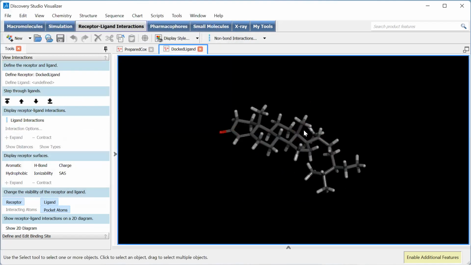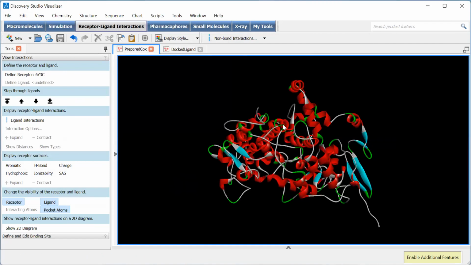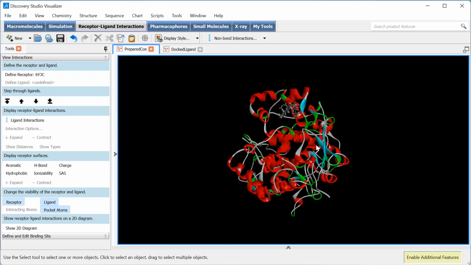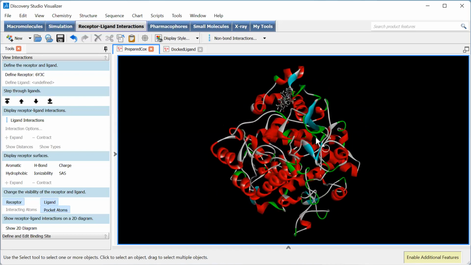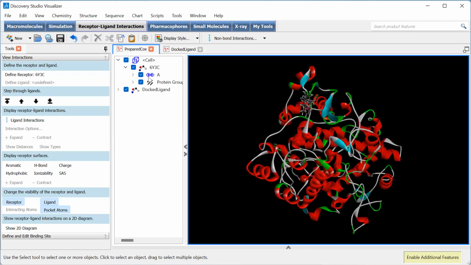So I come here and copy it just by right-clicking, copy, and go to the protein and paste it. So now you can see it is here with the protein. So what I can do is click on this button here, and then I want to define my protein and I want to define my ligand.